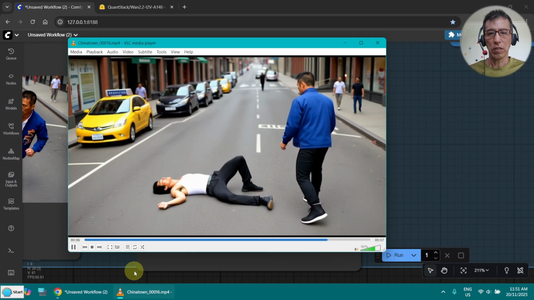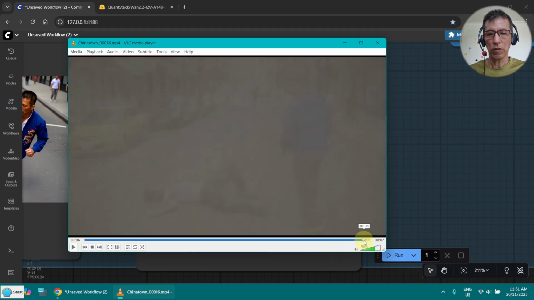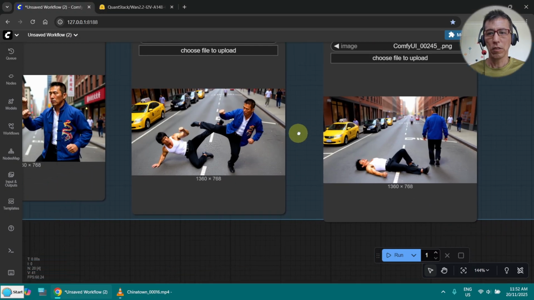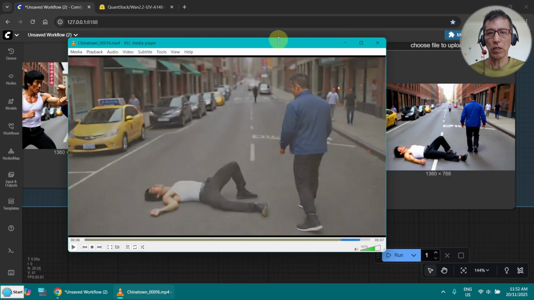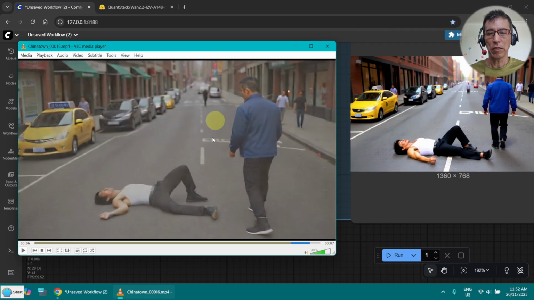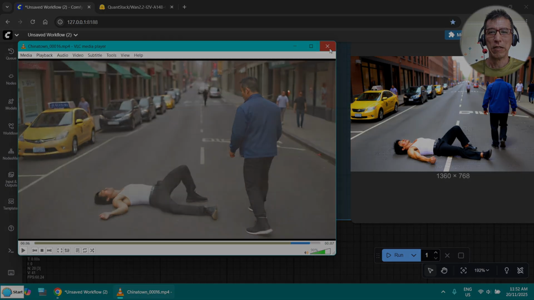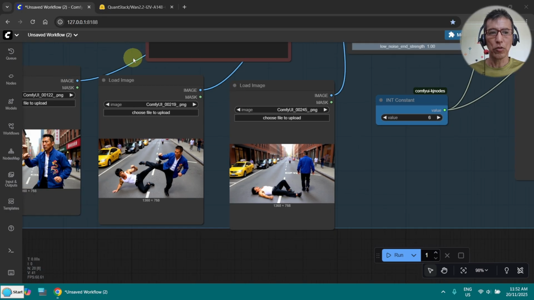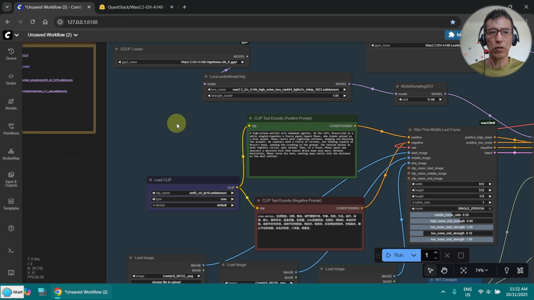So you can see this is already the last frame. My last frame here is the man walking away, but this is my last frame in the video. So I just want to show you when you do the last frame, it's just hit and miss. Sometimes it just stops somewhere before the last frame. Okay, let me show you what I have changed in the workflow.